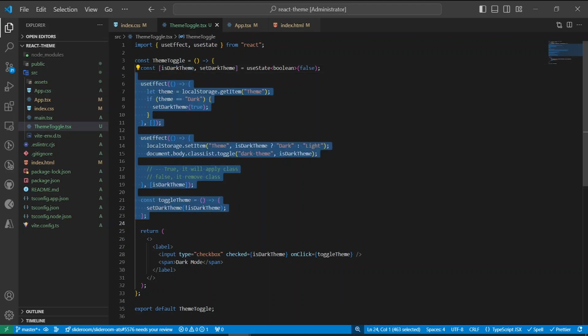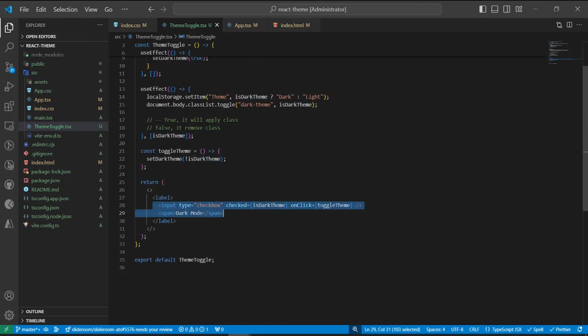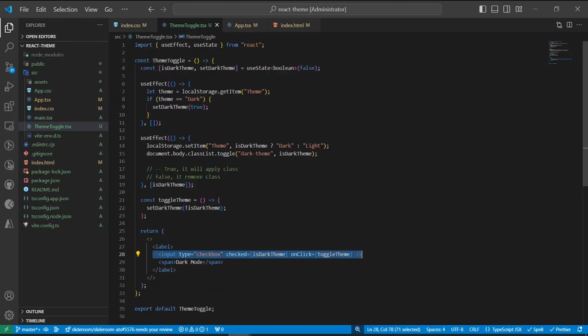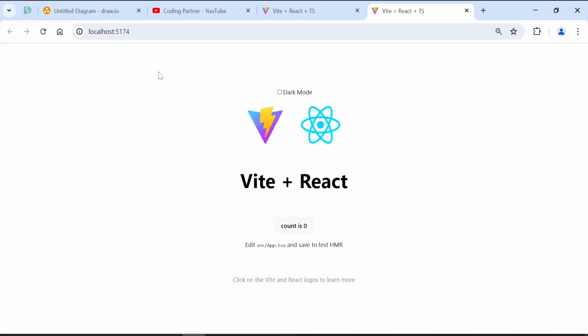So all this logic will work according to this state, isDarkTheme. So there is no chance of getting a conflict between this checkbox and the functionality. If you check, I make it dark theme and refresh it, it is still on the dark theme. If I remove it, it is still on the light theme.